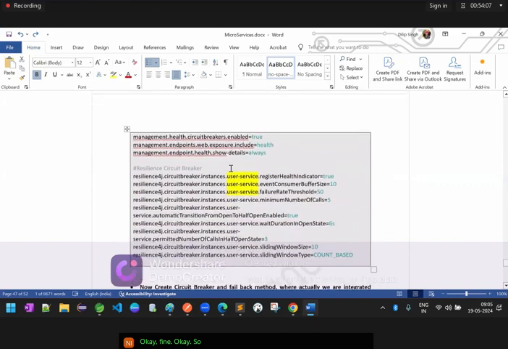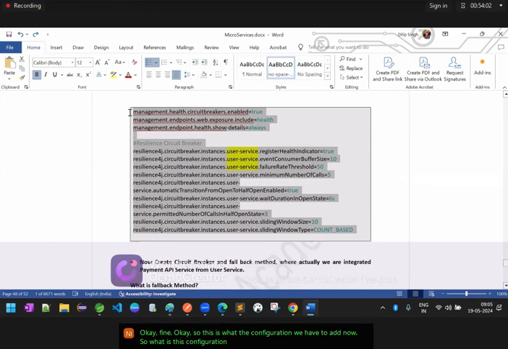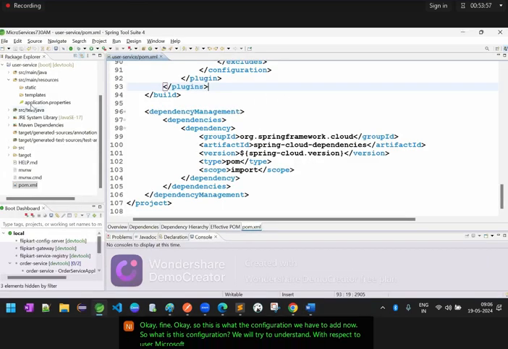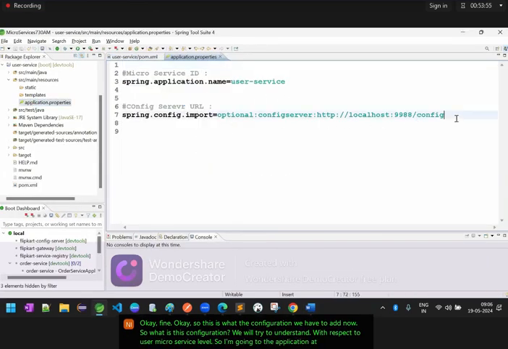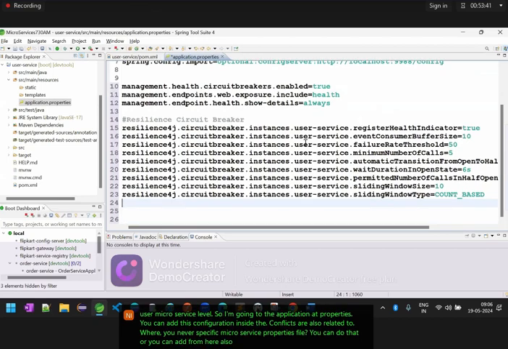Okay, so this is the configuration we have to add now. What is this configuration? We will try to understand it with respect to the user microservice level. So I'm going to the application.properties. You can add this configuration inside the config server, in your specific microservice properties file, or you can add it from here also, no problem.